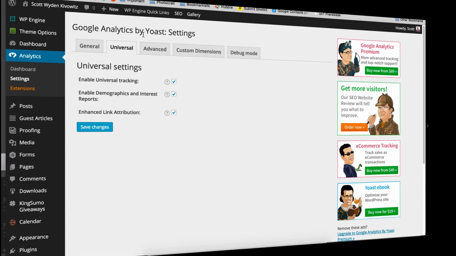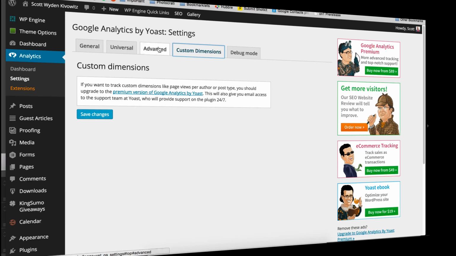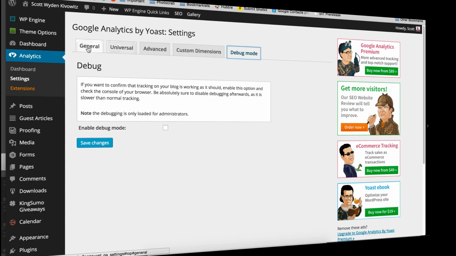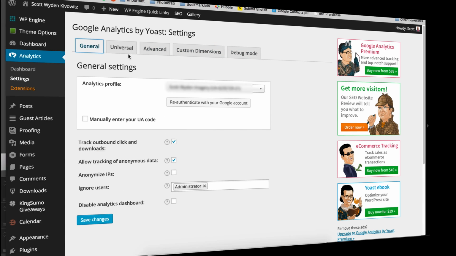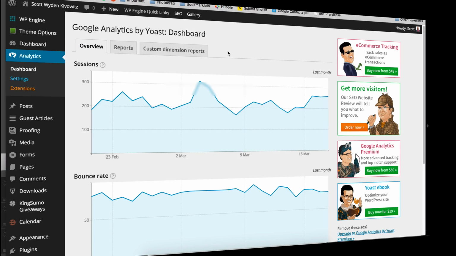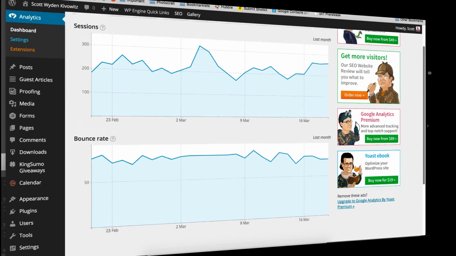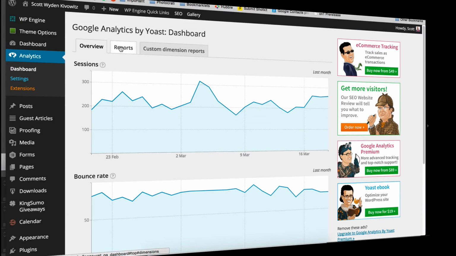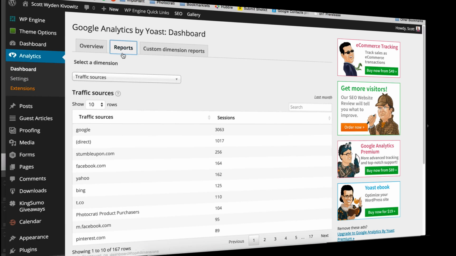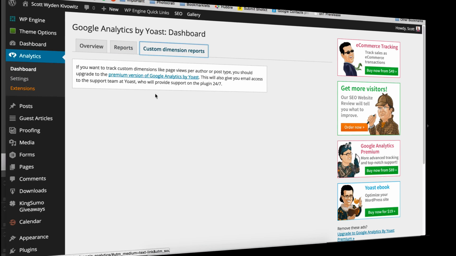So Google Analytics by Yoast now adds custom dimensions as an option, as well as other things to your universal analytics inside of Google Analytics. And another advantage of Google Analytics by Yoast is that you now get this dashboard, the reporting, right inside of your website. So you can easily go through and see some of your metrics and some other reports here, and then you can actually upgrade to the premium version if you really want for even more custom dimension reports.